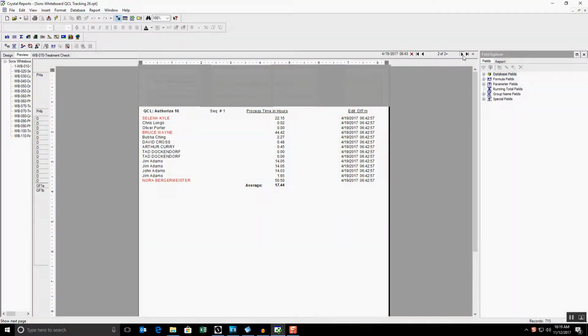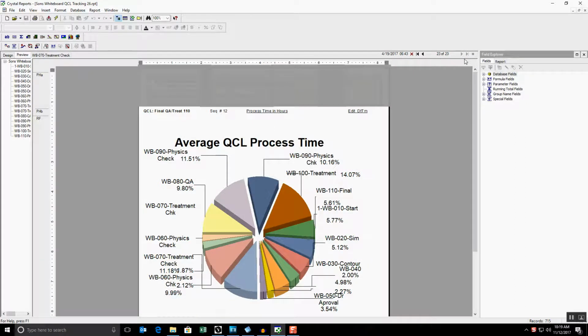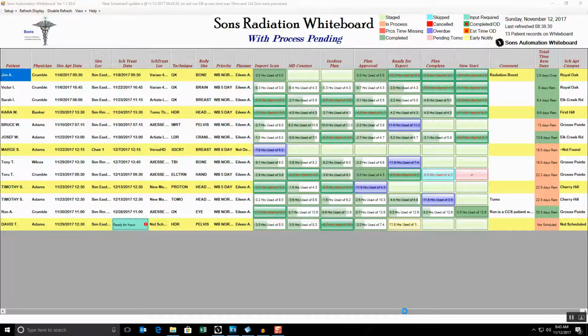The whiteboard also has an export option that will store whiteboard data in a SQL database. Analytics can then be performed using standard applications like Microsoft Access and Crystal Reports. This report was created in just a couple hours and shows QCL usage per patient. It also shows the time distribution for the average patient in a pie graph. This data could be used to establish base times for the process times tables.